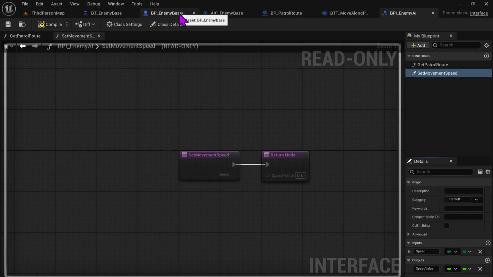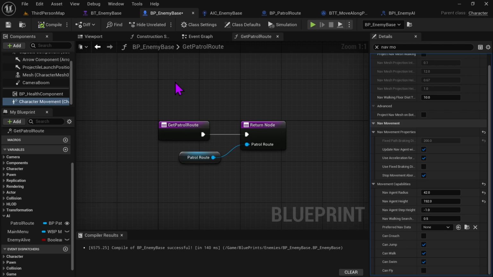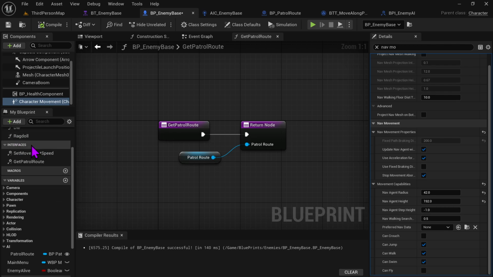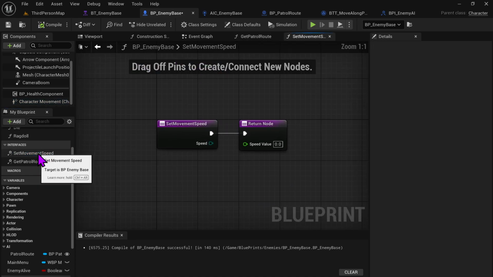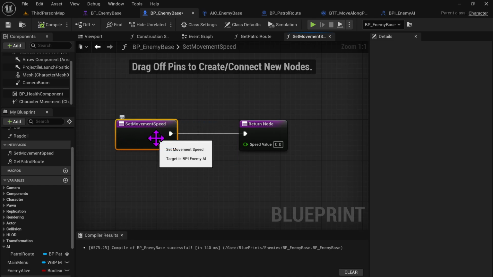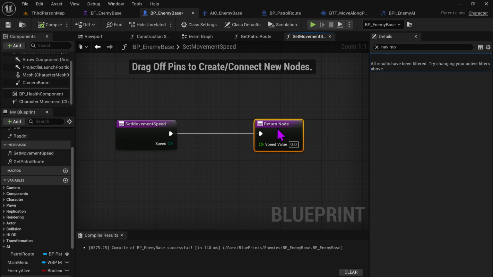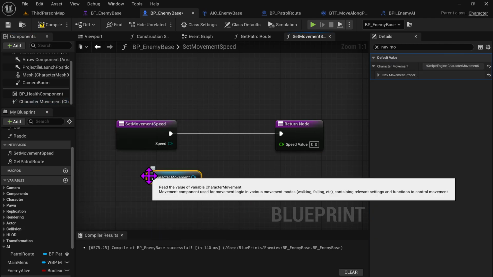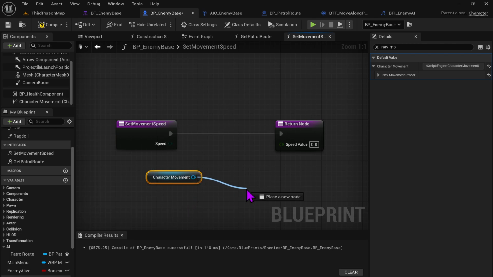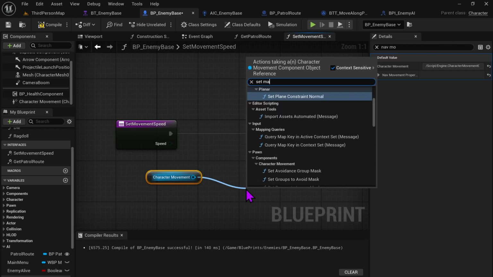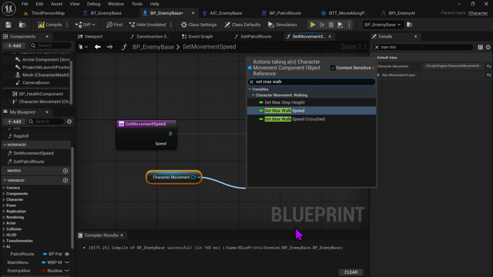In our BP enemy base, we'll now double click on, we have our interfaces, right? Since we just created a new interface, we can now double click on our set movement speed, which brings in our set and our return. We're going to drag a reference to character movement onto our graph. We're going to drag off of this set max walk speed.